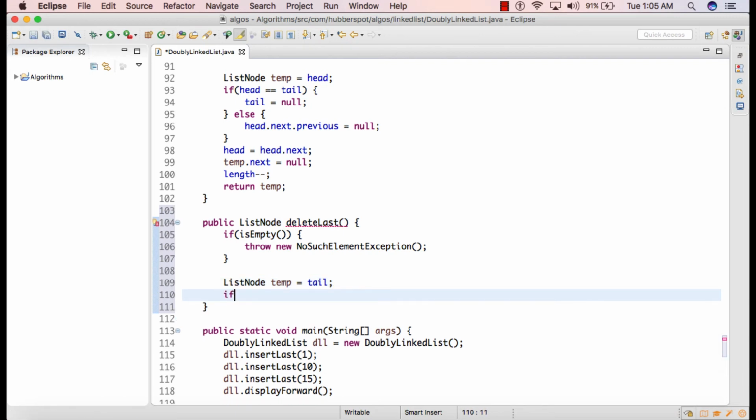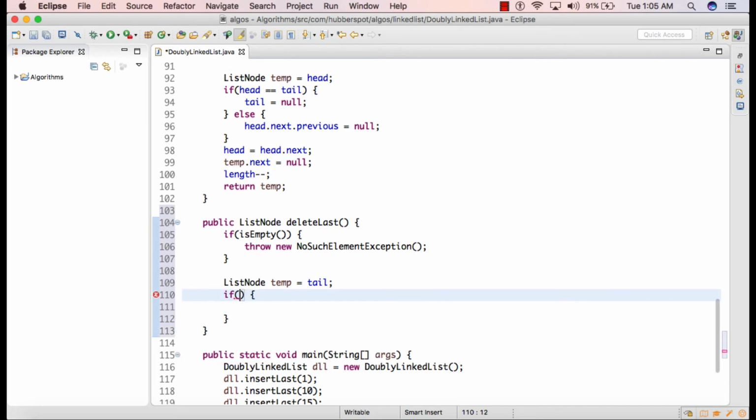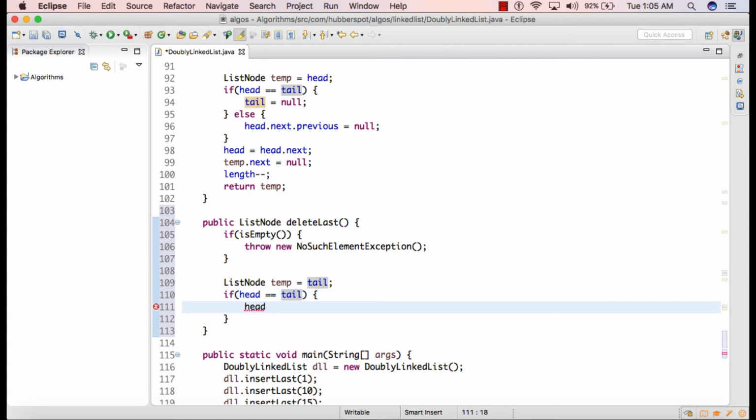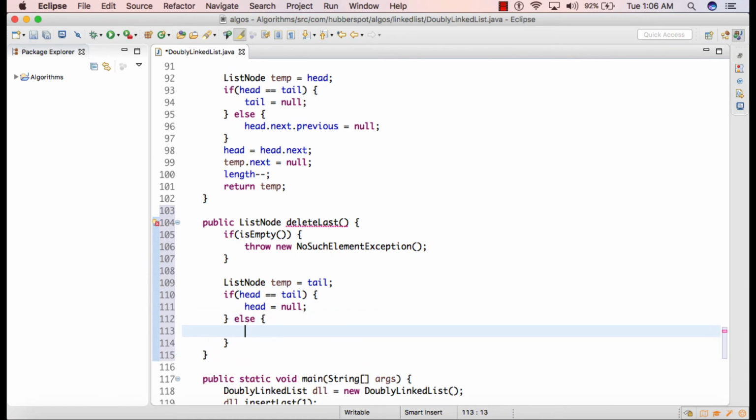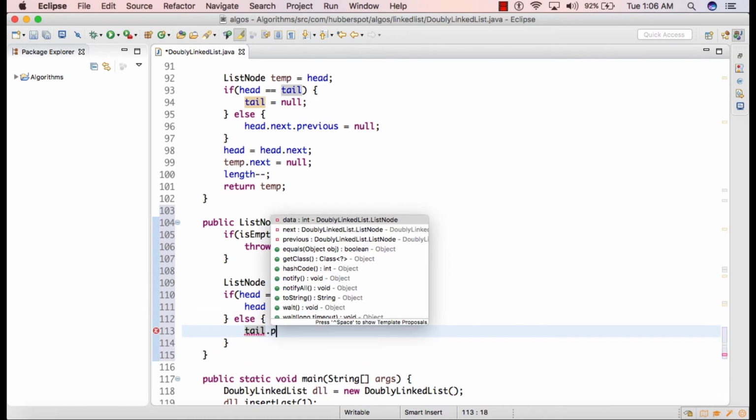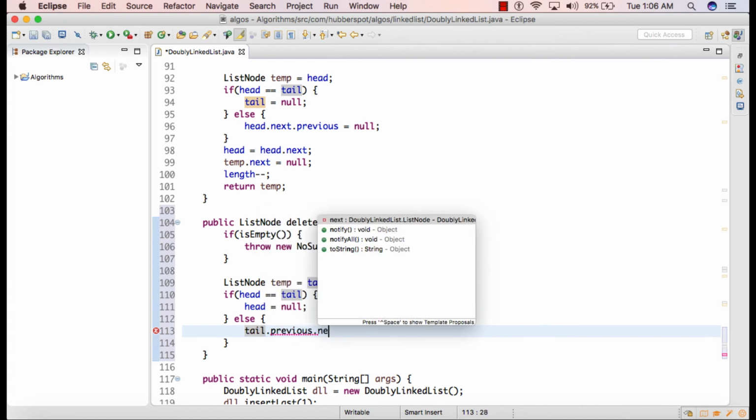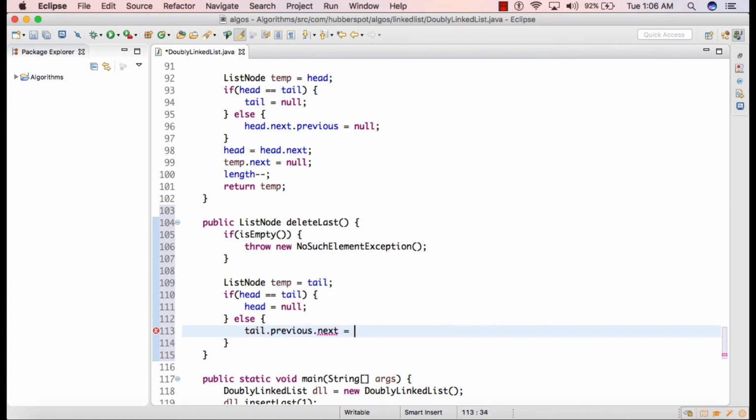Then we'll provide an if check: if head is equal to tail, then we'll simply assign a null value to head, because when head is equal to tail there is only one node left in the doubly linked list. So we need to break both the references, head and tail, in order to free that node. So we'll simply assign a null value to head, and in the else part we'll do tail dot previous dot next and assign a null value to it.